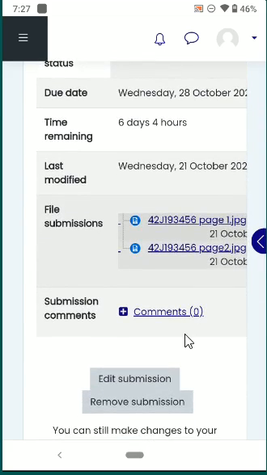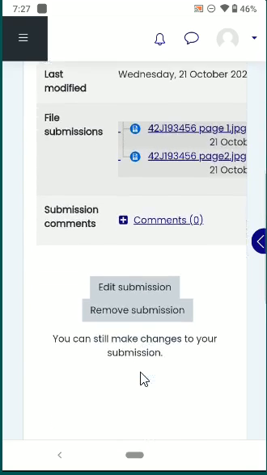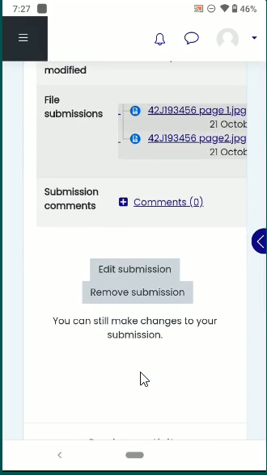If you want to have any communication or any comment about this assignment, you can click comment and add a text there. It is not necessary. Now you have already submitted the assignment. Later, if you feel that I want to add one more page, you can click edit submission and add one more page here. Or if you feel that my first page was wrong, you can edit submission and you can delete this page.